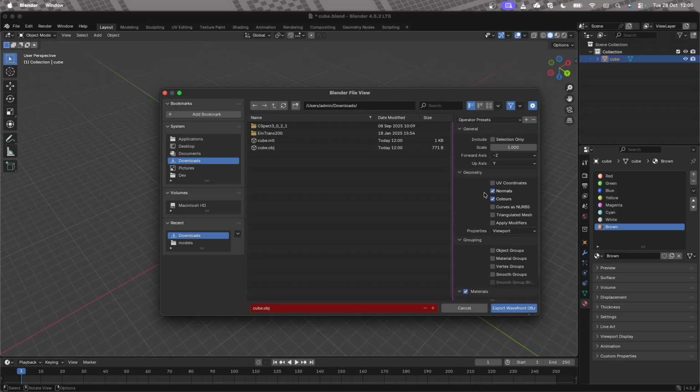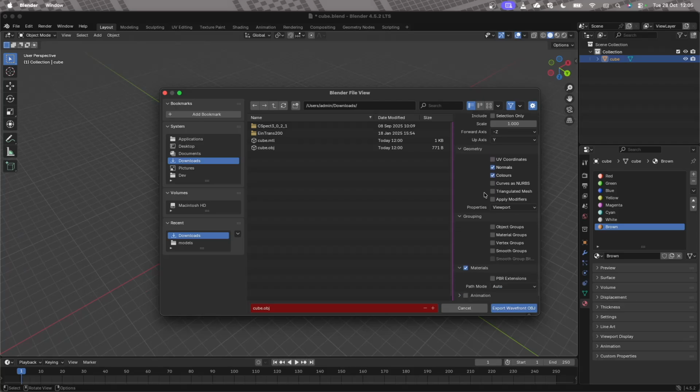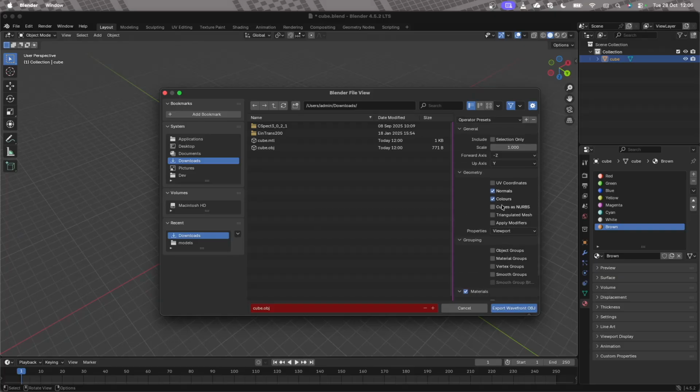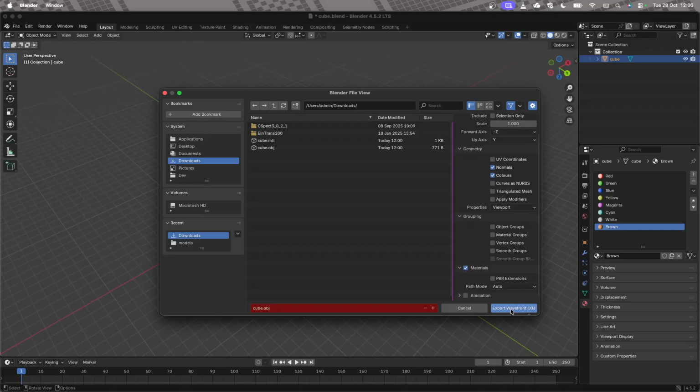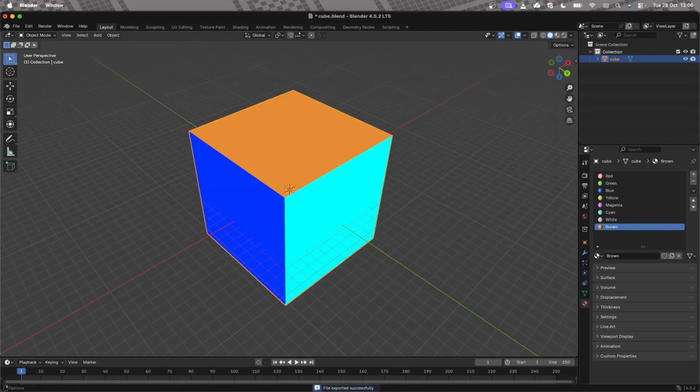options on the right hand side. The key ones that we're going to check are normals, colours and materials. Everything else uncheck, and leave the top as what I believe are the Blender defaults. So scale of 1, forward axis of -Z and up axis Y. Then we're going to export that, and that will create 2 files.